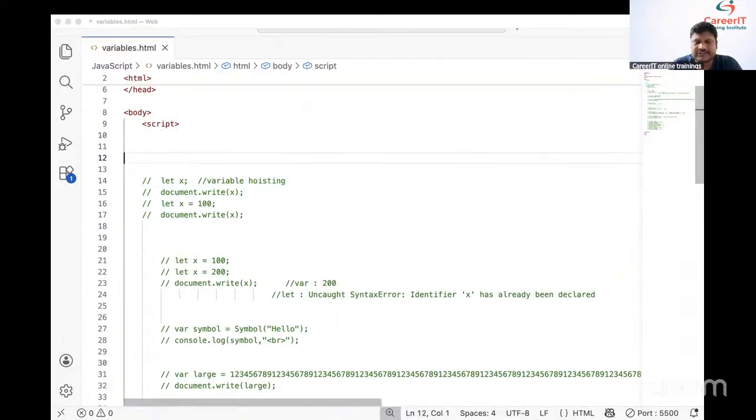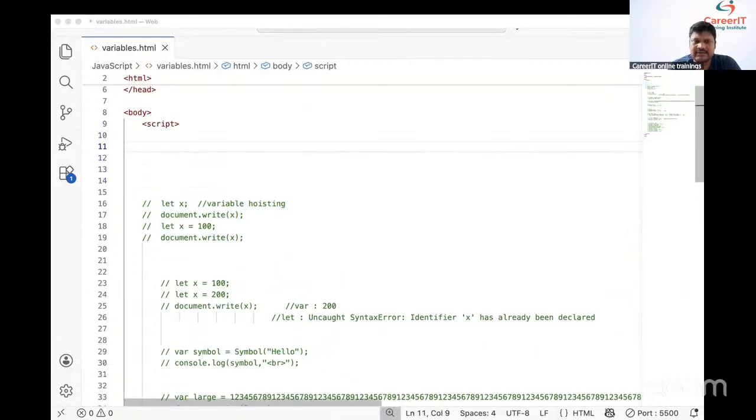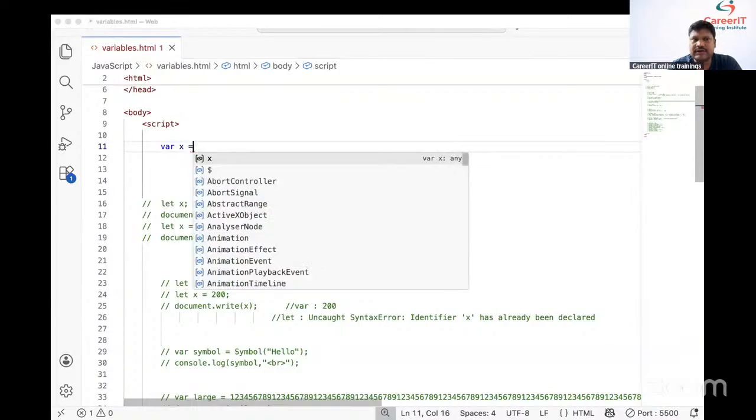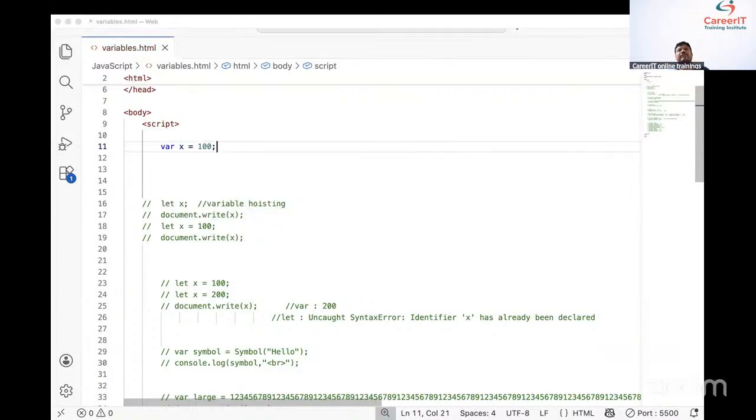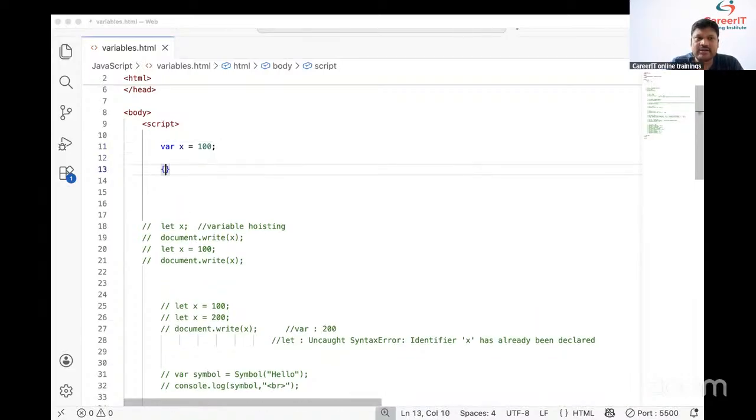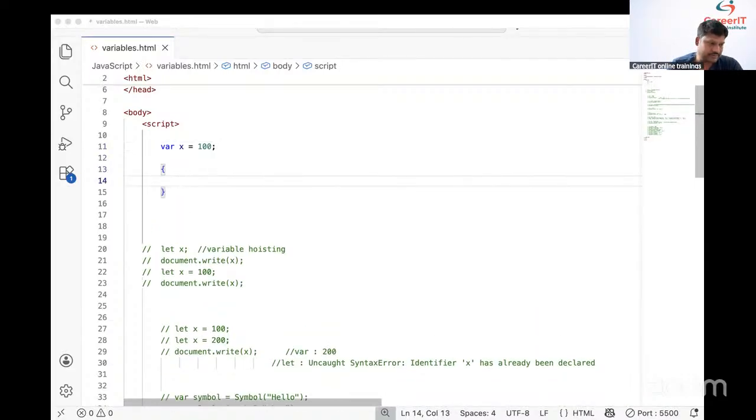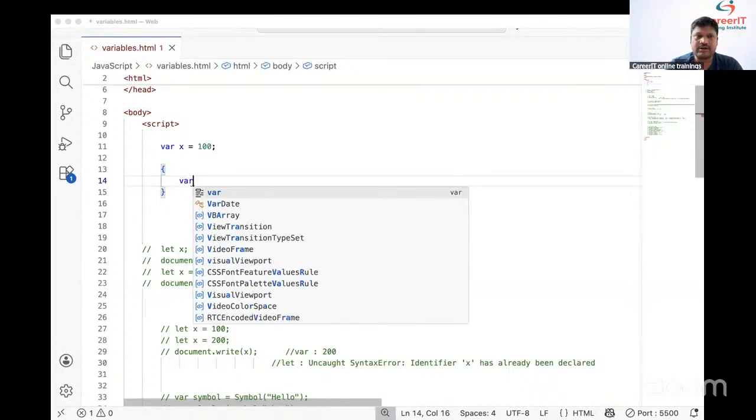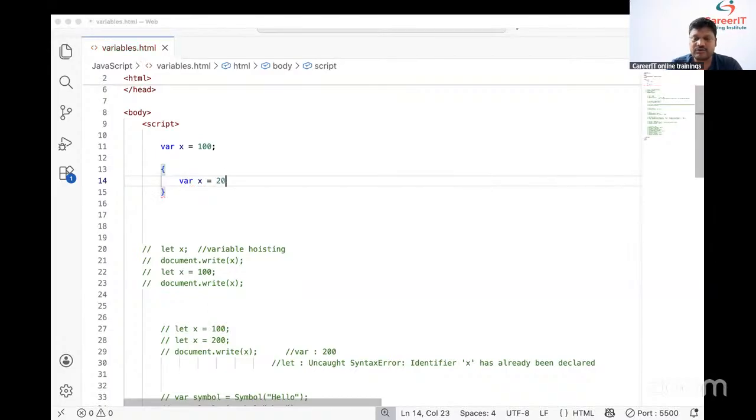Variable x equal to 100. Students, say this one. Let me take a block. Whatever we have here, we can call a block. Inside the block, let me take variable x equal to 200.